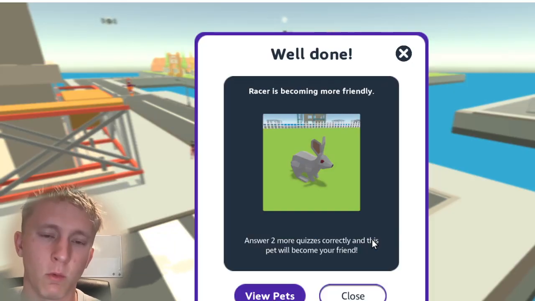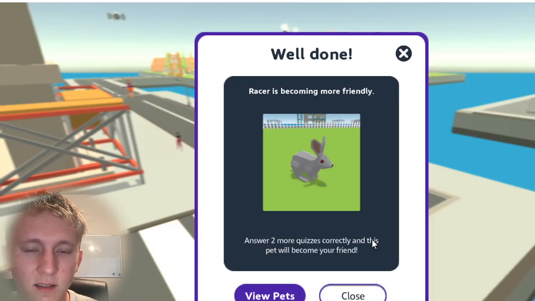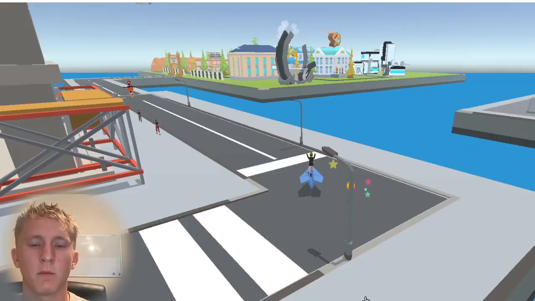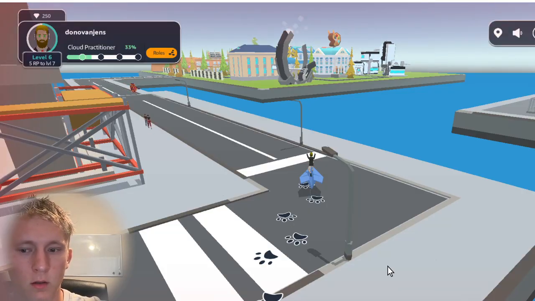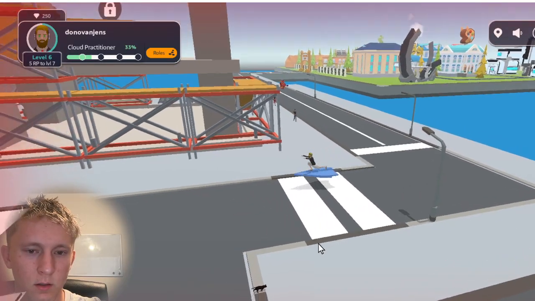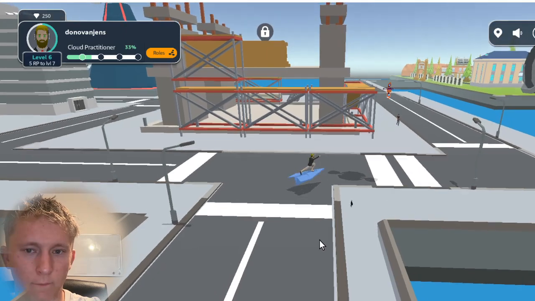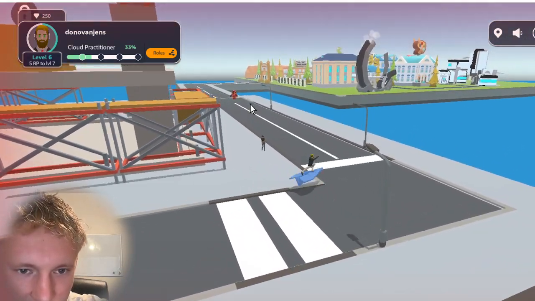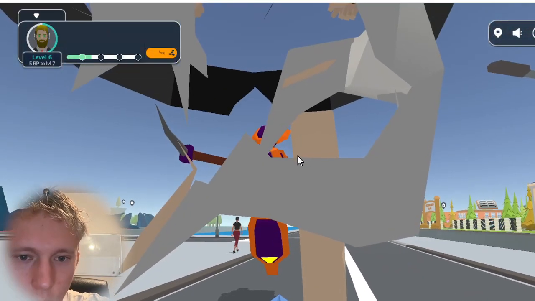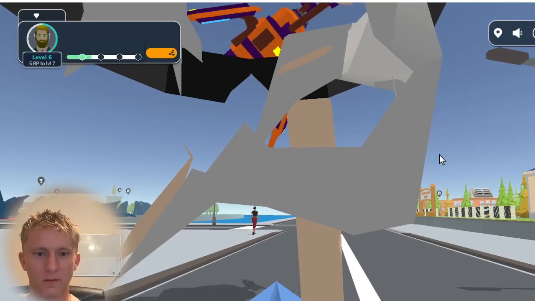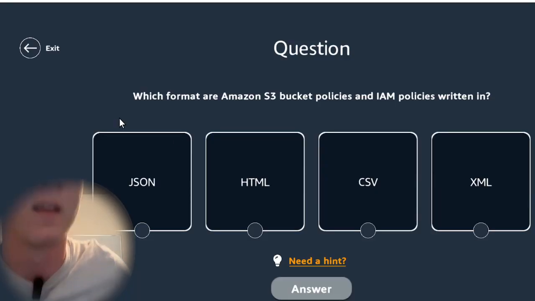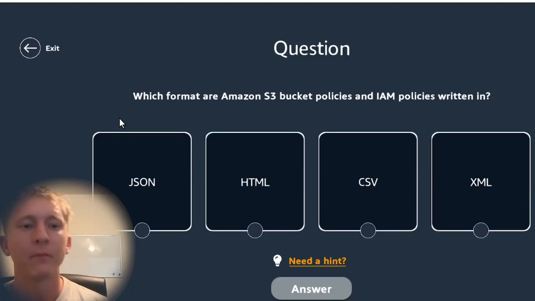I don't even want this guy. This guy's ugly. Racer? Answer 2 more quizzes correctly, and this pet will become your friend. What the? What's going on? Why is my screen red? What the fuck? Is it this guy? My heart is racing. Is this a boss battle? Oh, shit! Oh, he's attacking me with a quiz. I better get this right or I will die.